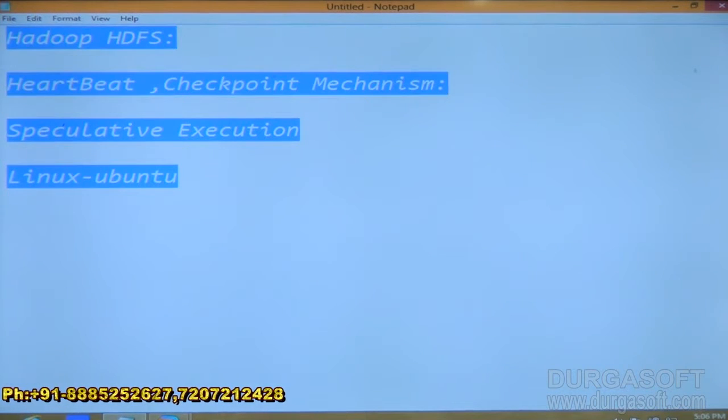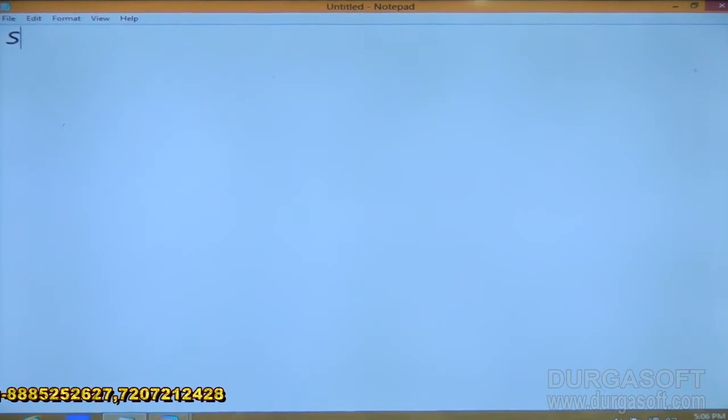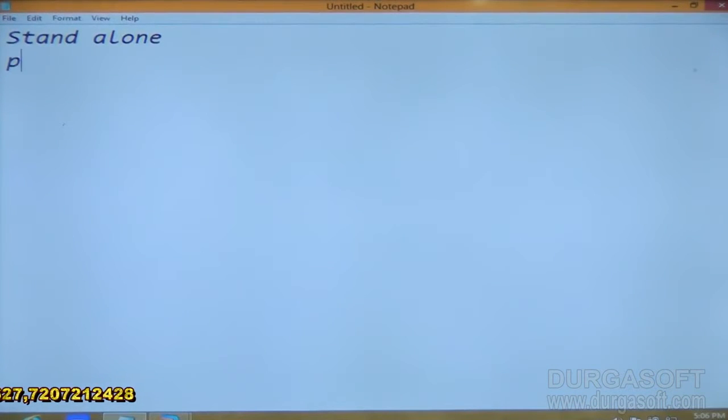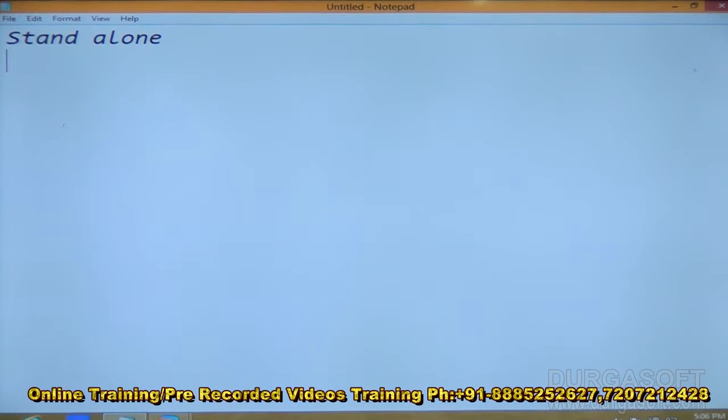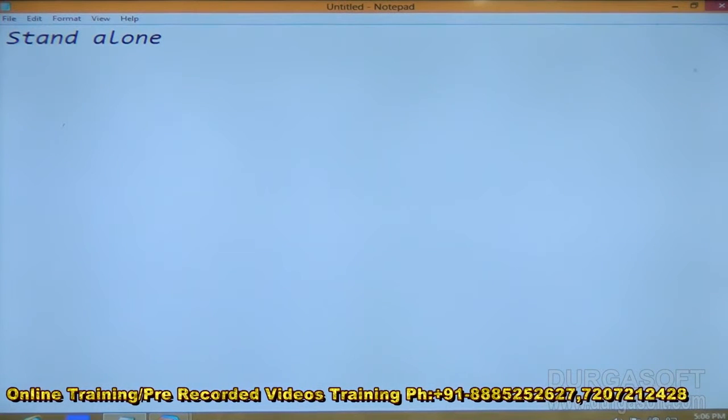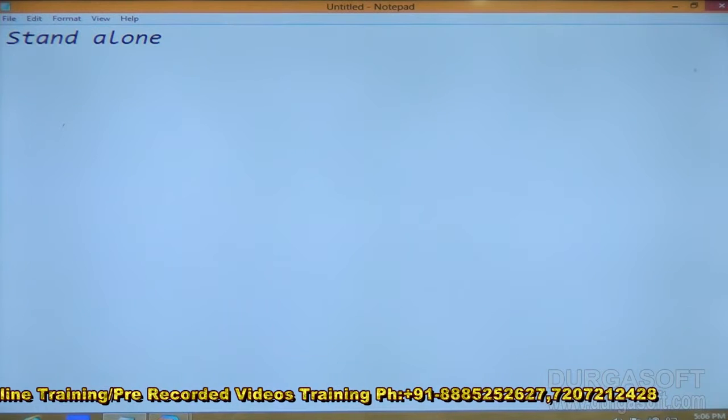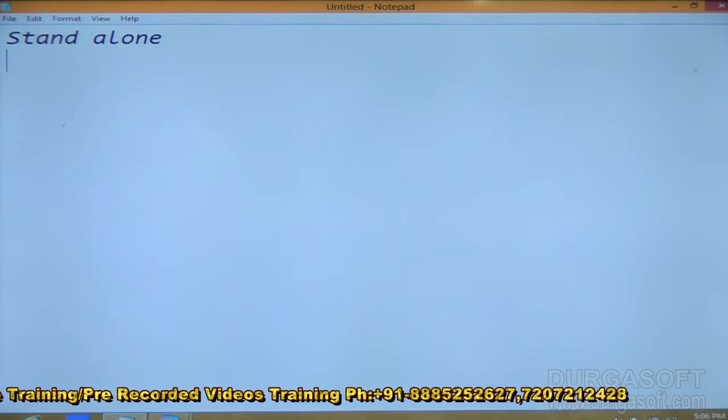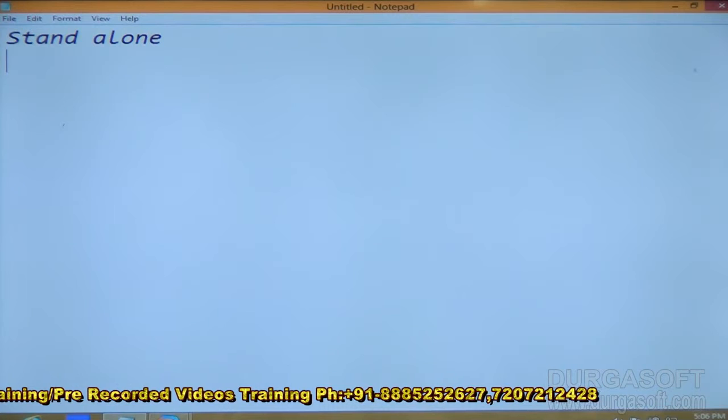Here we have three kinds of modes. Those are standalone mode, pseudo distributed mode, and fully distributed mode. These three kinds of modes are available to work with the Hadoop environment cluster. The standalone mode executes all the daemons, like name node and secondary name node, everything in a single JVM itself, and it is nowhere used in practice.